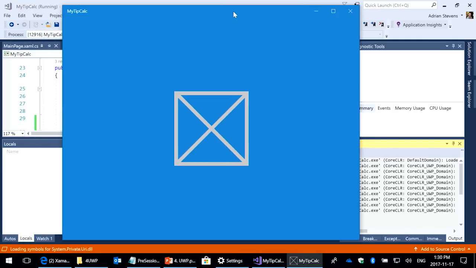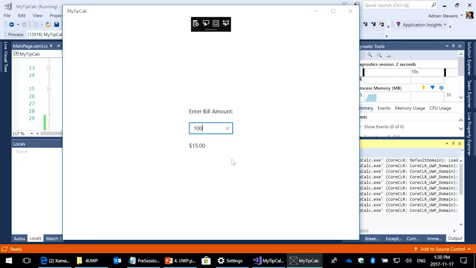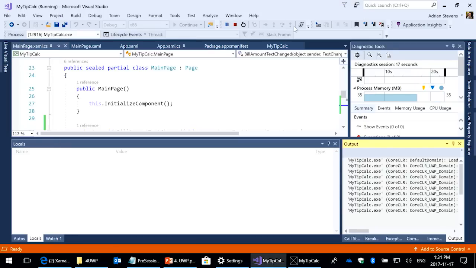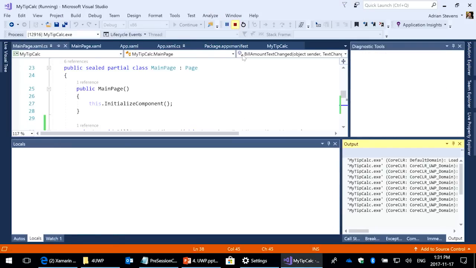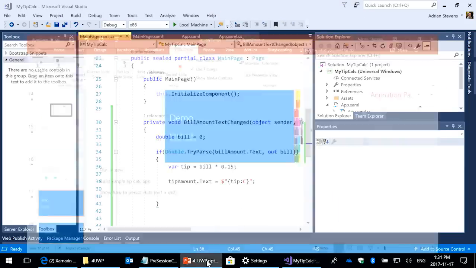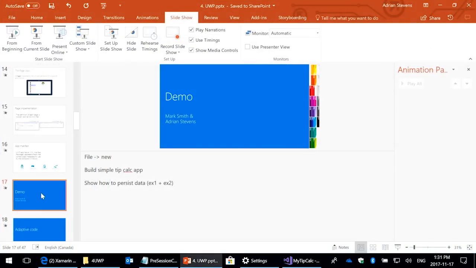Absolutely. And here we go. We enter in our amount, and we see that our tip has now been displayed. $15. Perfect. That is 15% of 100. So, unlike other calculators that we've seen recently on mobile devices, this one does in fact work. Very nice. Excellent. I'm going to move on to our next section. We've got a lot of content to cover here.